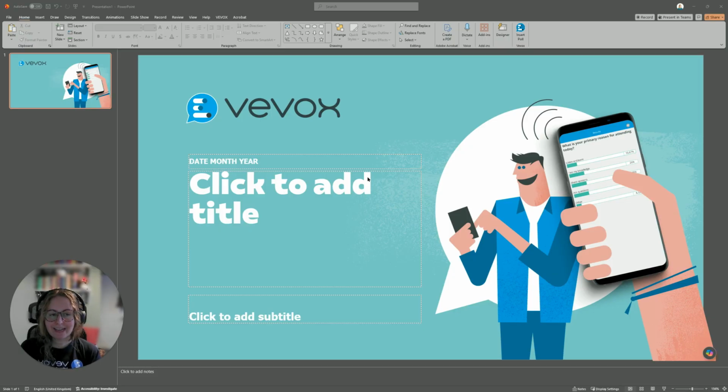how you can create a session from directly within your PowerPoint add-in. So this is really handy if you don't particularly want to have to log into the web browser every single time, but instead you can quickly just get it all done from within PowerPoint.